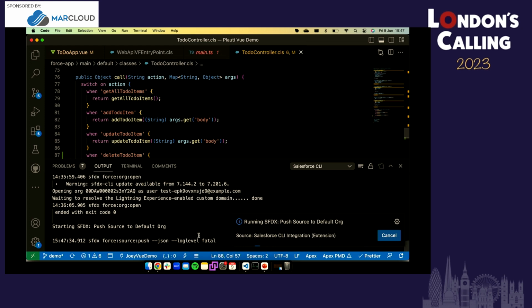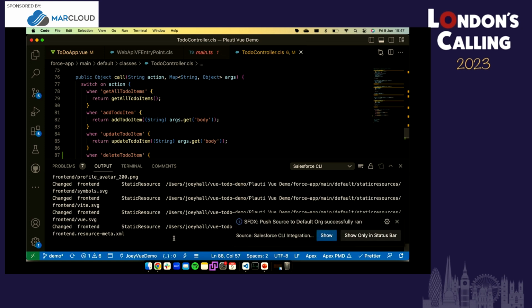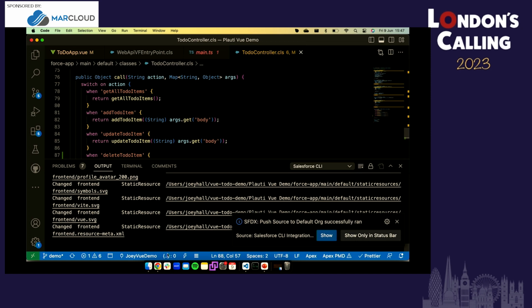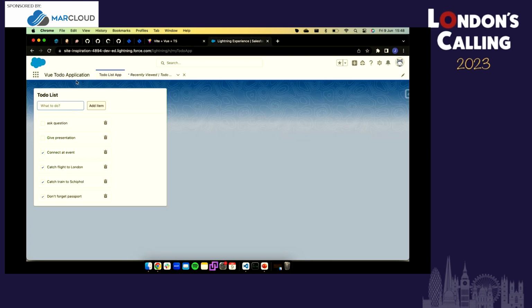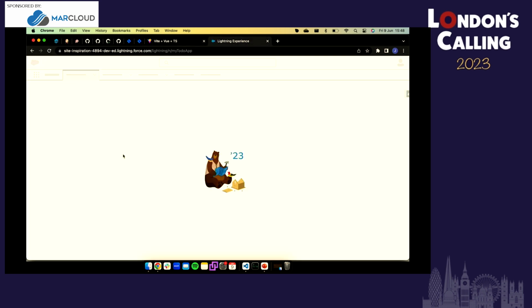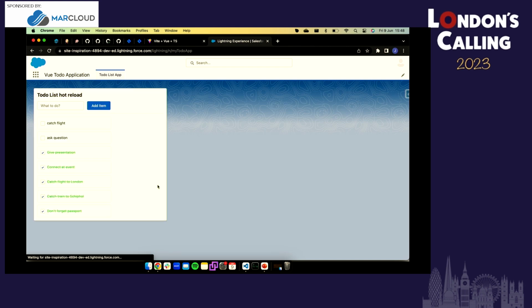So you can see that this small change already takes a considerable amount of time. So if you do all the front-end changes locally and then push it to the org, you save a lot of time. So now go back here, refresh. And now you can see that the app is totally updated as we would like it to be.